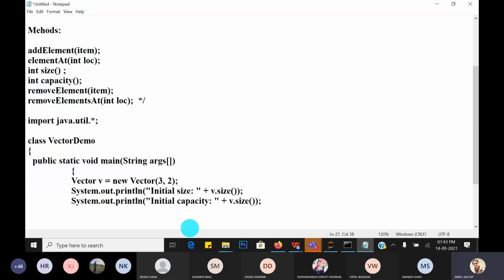Capacity is different, size is different. So initial capacity is 3, as we have mentioned here, and we increment the vector capacity by 2. Great. So v dot, what is the name of the method? Capacity. Okay, so the name of the method is capacity.